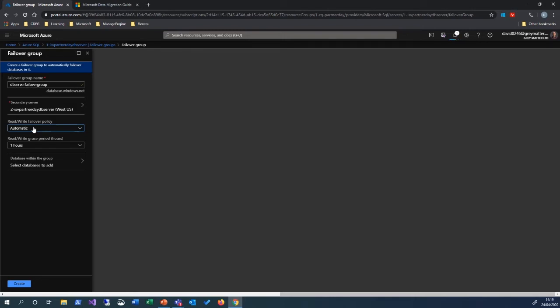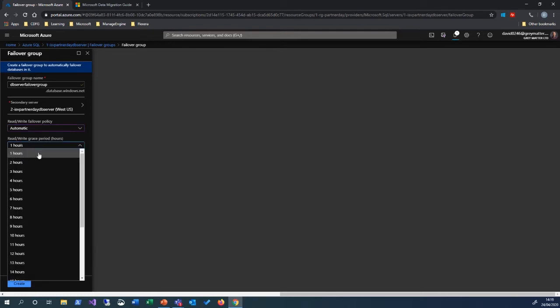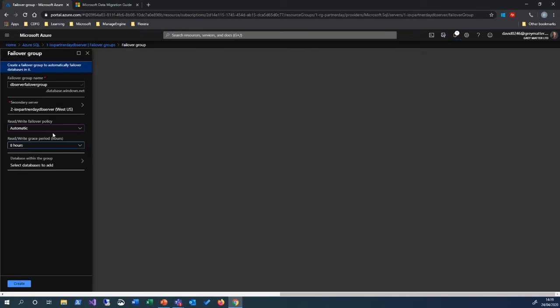Now, this read-write grace period, like I mentioned earlier, can be used to avoid automatic failover in the event of it actually occurring. So this means you're not doing a forced failover until this number of hours has exceeded. So you might want to specify this if you want to avoid data loss with an automatic failover policy. Otherwise, you might want to just keep it manual and do it yourself if absolutely necessary.